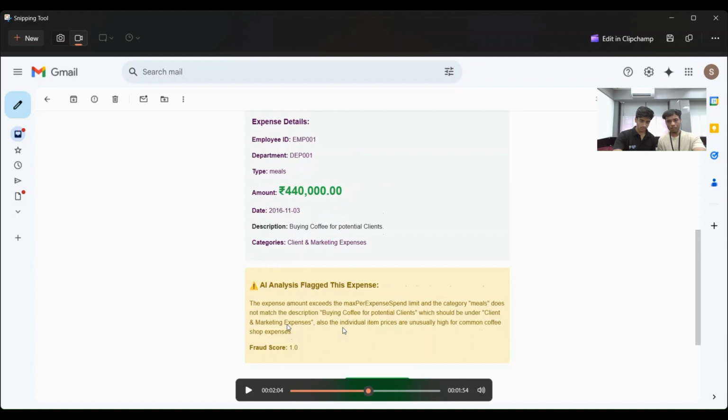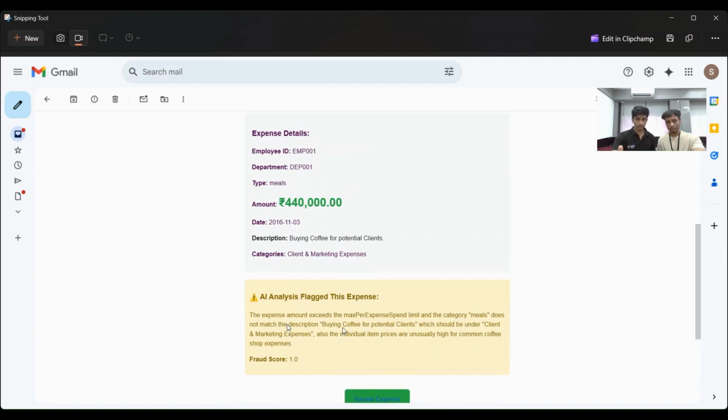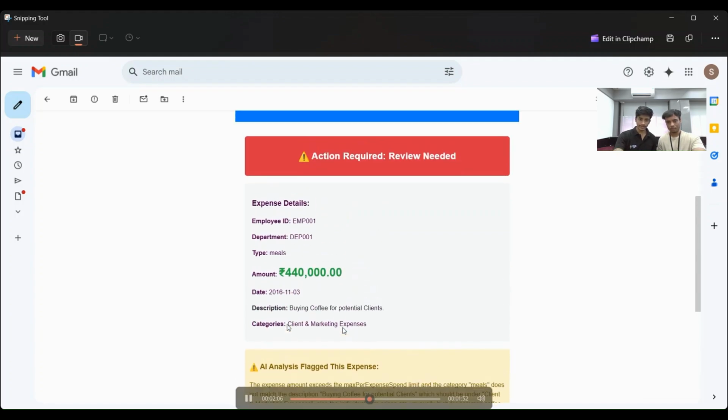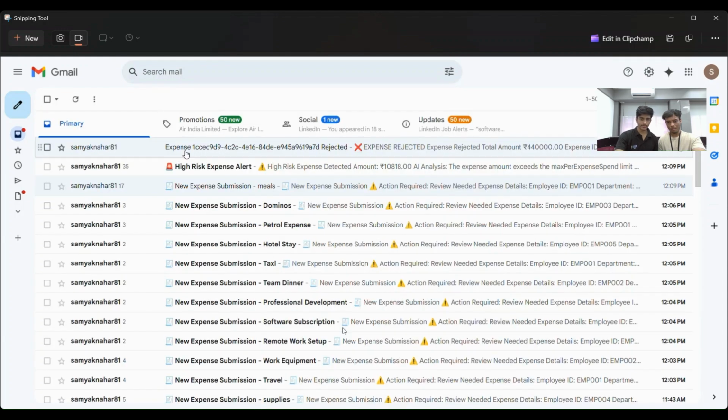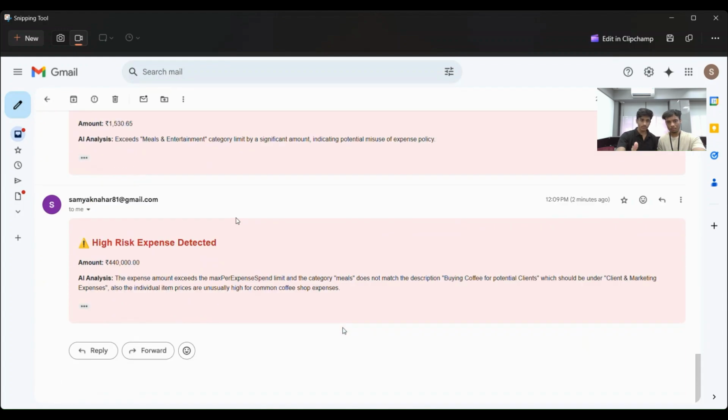So this is the Gmail platform. Basically, what we have done is we have made an SMTP server. Every time an employee sends a request or asks for reimbursement for a bill, it also sends an email to the manager. This is that email when he uploaded. Action needed. It also gives the AI analysis that had been generated. Now it will show you the risk detected.